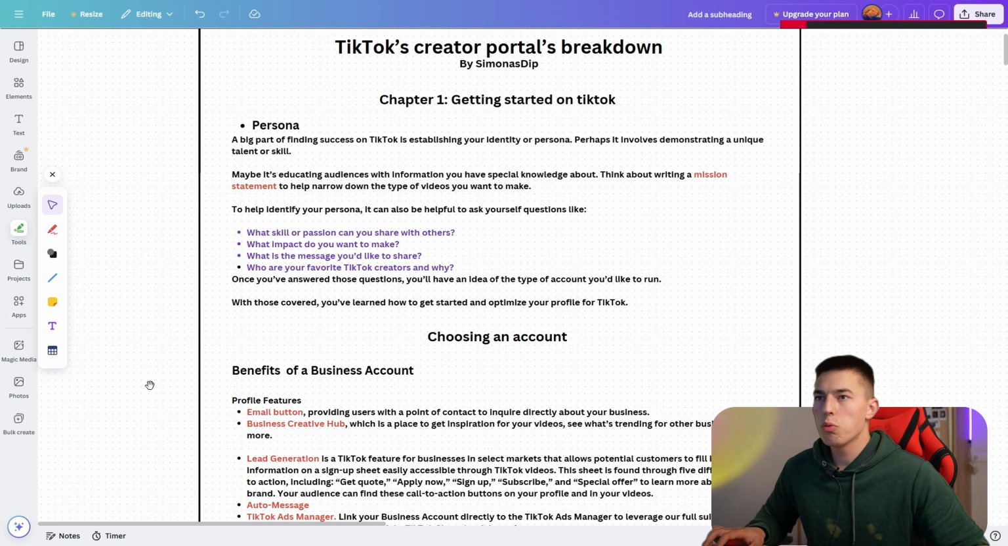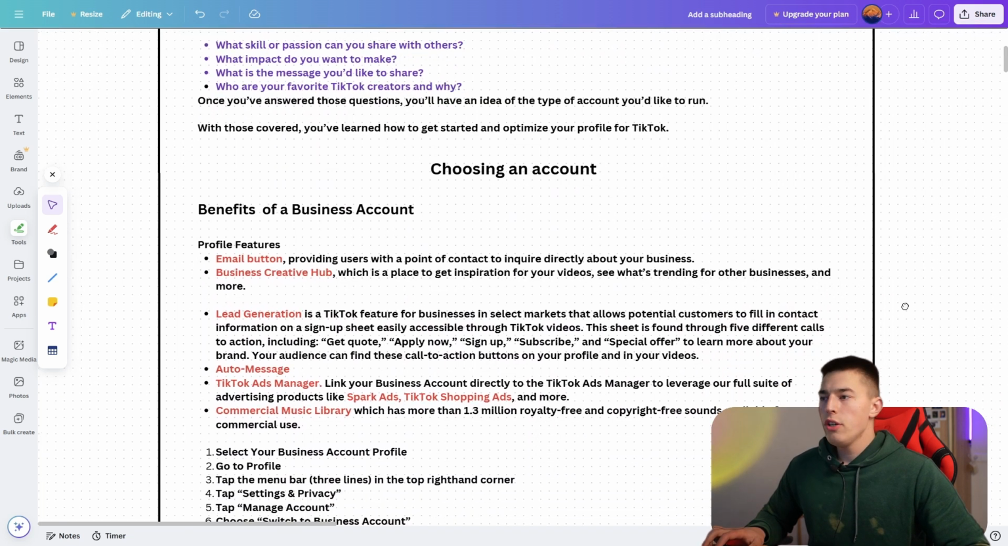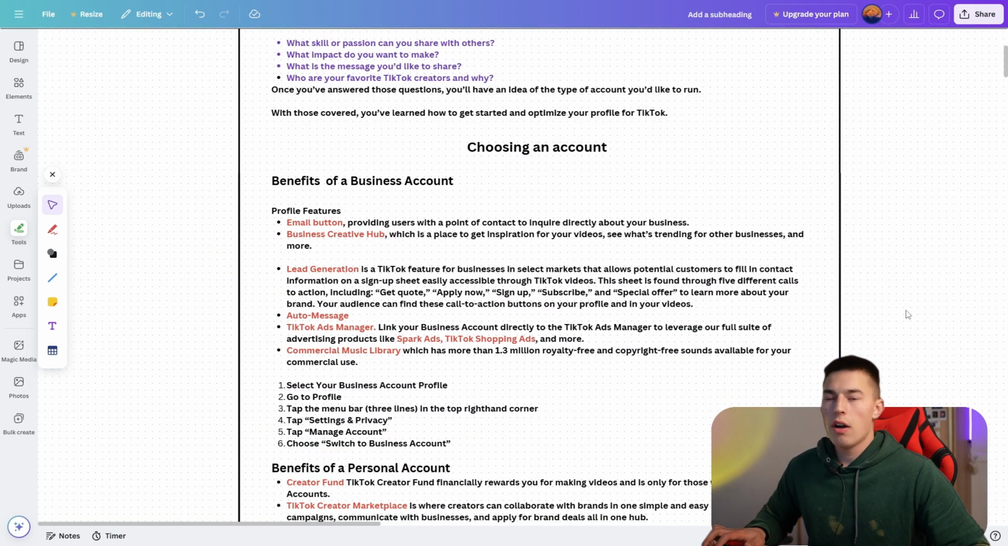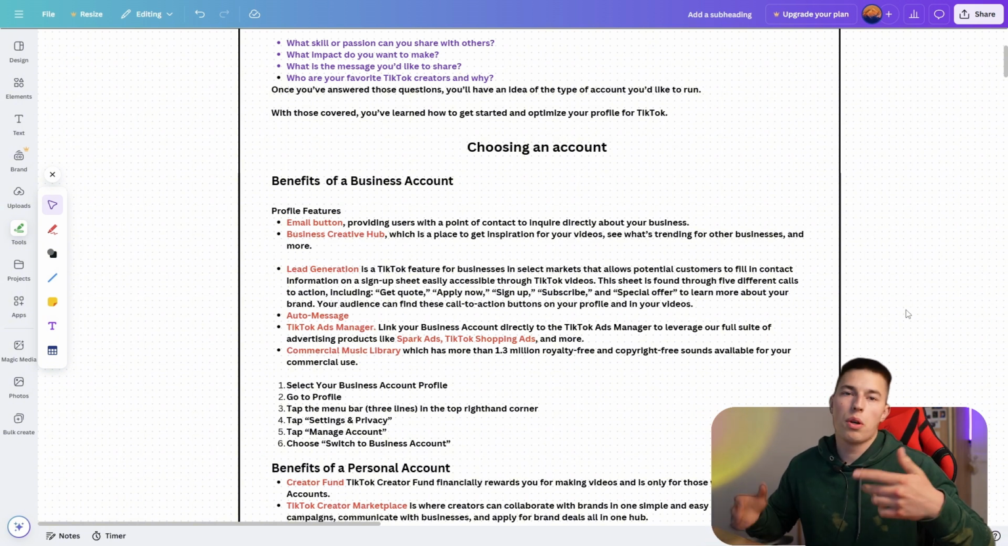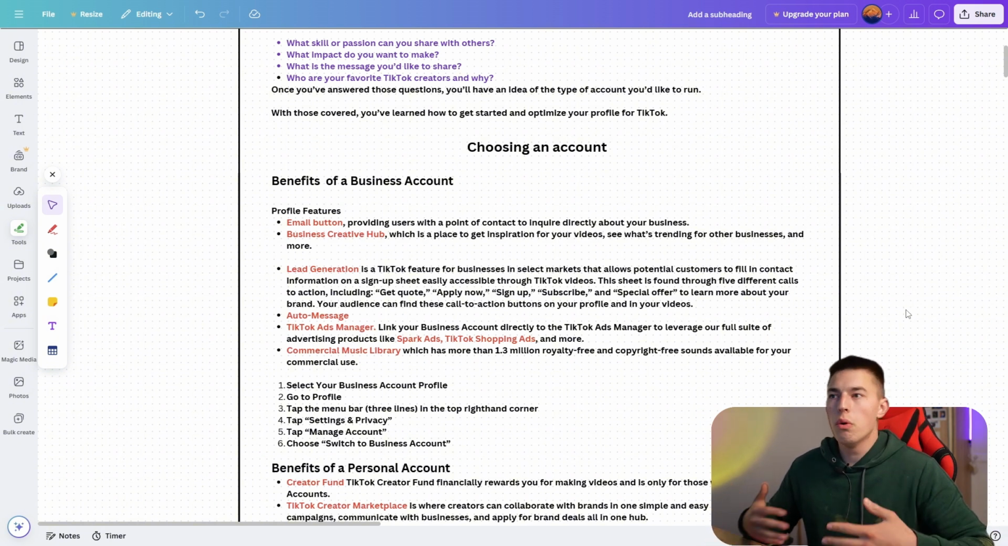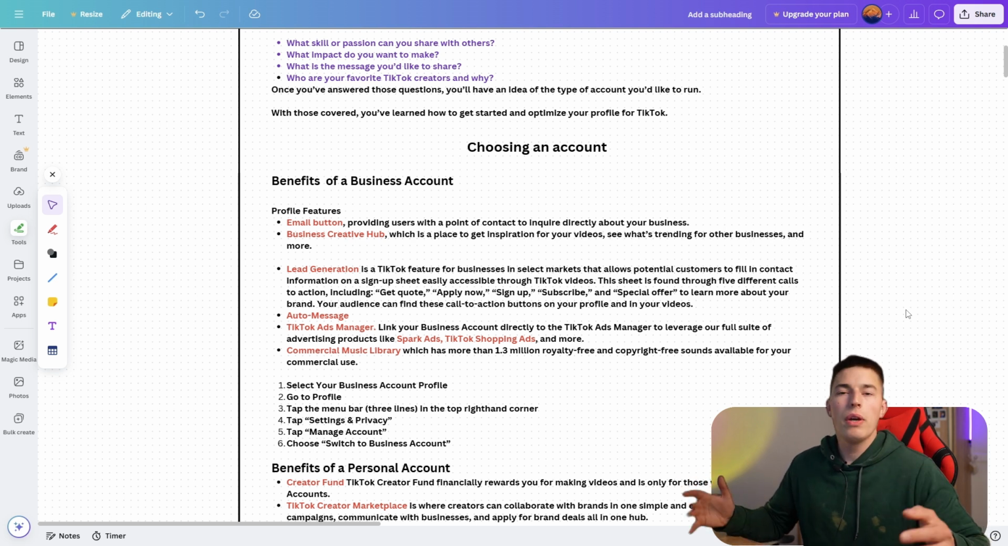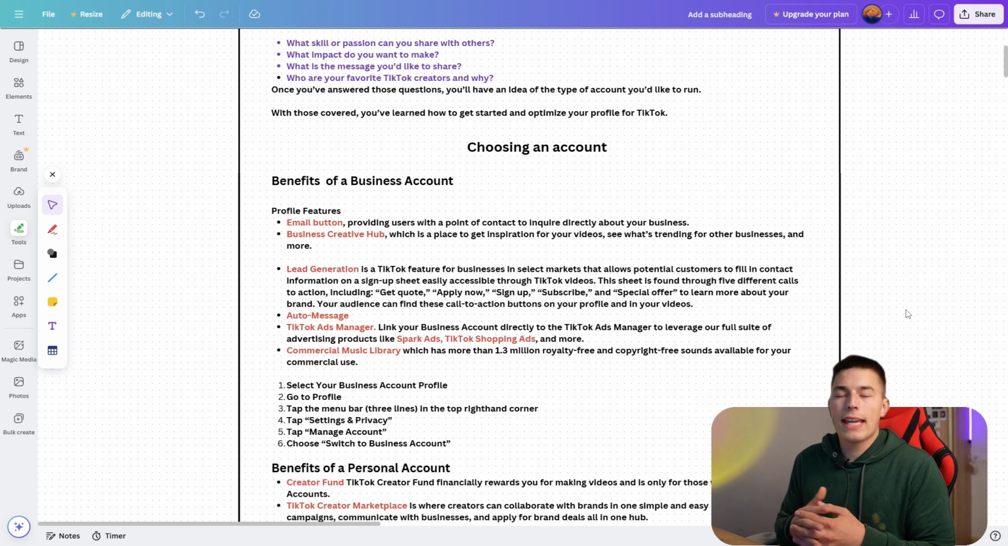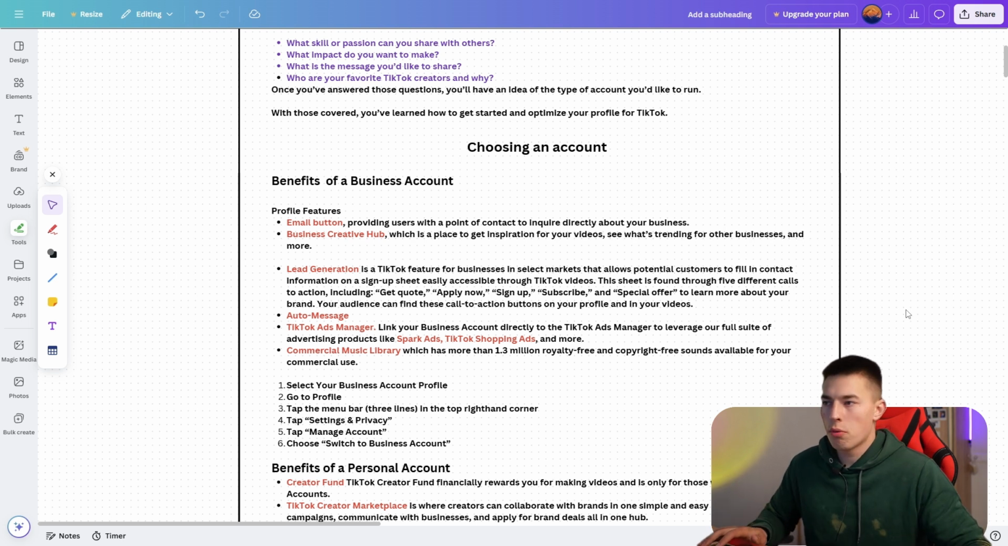Now, once you figure out what kind of content you actually want to make, you'll run into an issue. You'll see that there are two types of accounts on TikTok. You have a business account and a creator's account or a personal account. Now, which one is for you? Basically, most of you will go with a personal account, right? But let me quickly share what a business account gets so you can make up your mind.